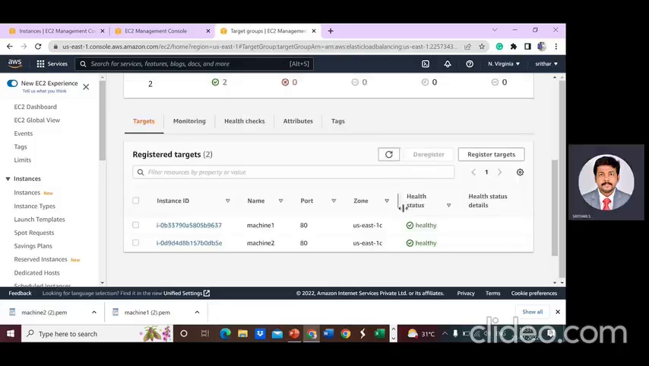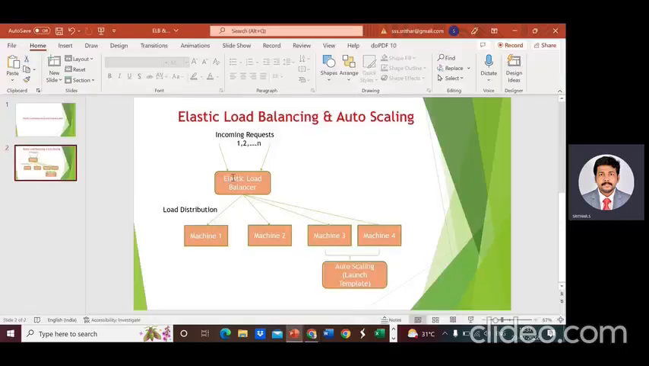Now you can see that my machine has moved from initial to the healthy state. Now my machine is perfectly running. We will see how the distribution is happening. I already told you, for every request, the first request goes to machine 2, the second goes to machine 1. Let's see whether the distribution is happening or not.